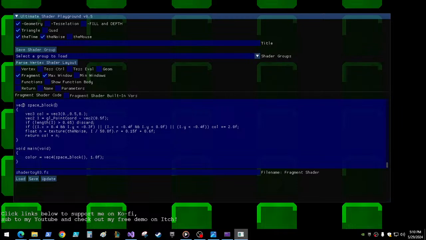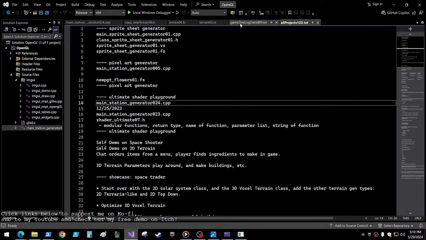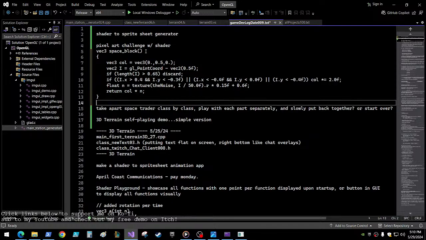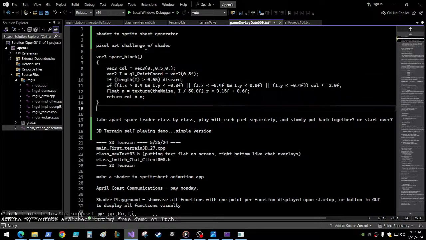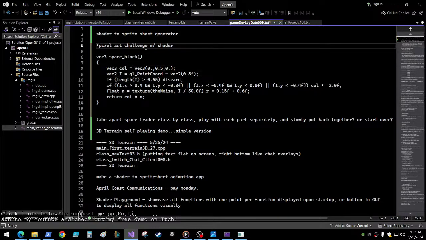And then I want to save this. I currently don't have this set up to save correctly, so we're just going to go like this. We're going to go all projects. No, game devlog. We did pixel art challenge with shader. We did one. There we go. Let's call that 5/29/2024.